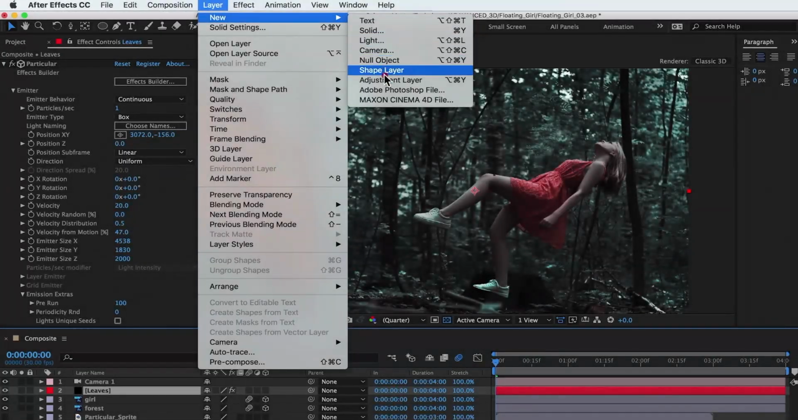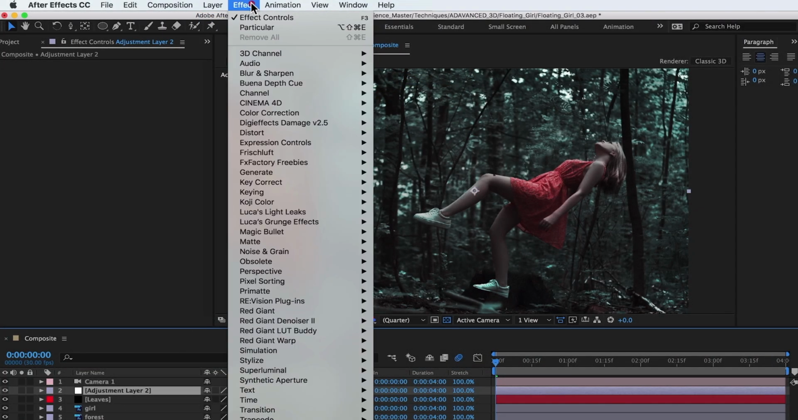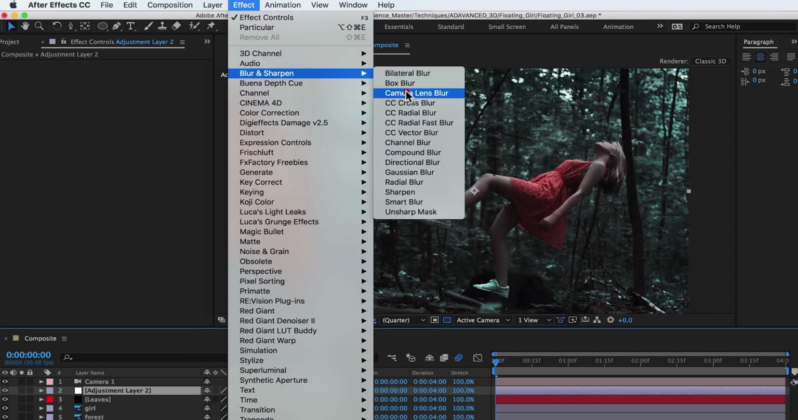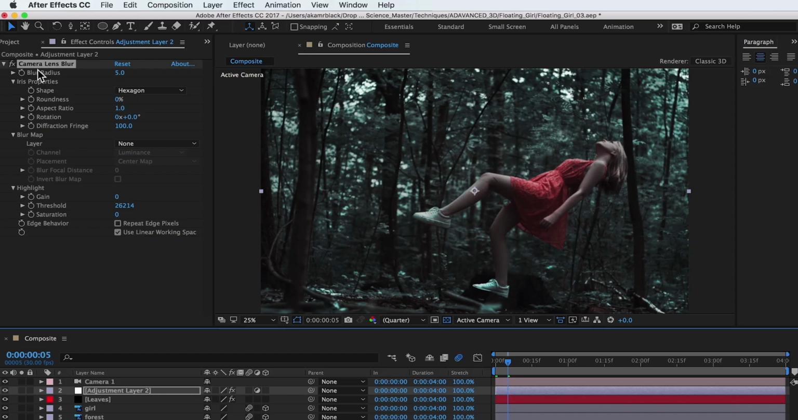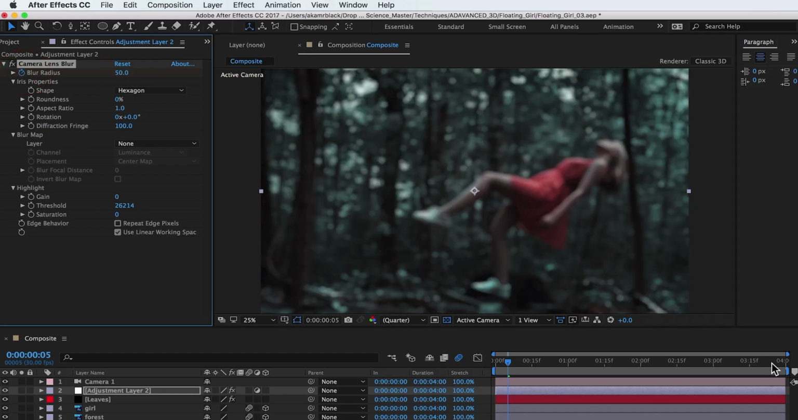Now, create a new adjustment layer and add the effect Camera Lens Blur. This can be found under Blur, Camera Lens Blur. Move a few frames into the timeline and set a keyframe for the blur radius. Crank this value up to about 50.